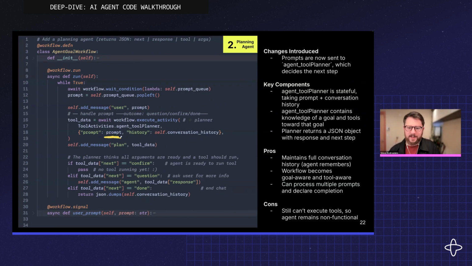Now we send a prompt, and we send the conversation history to date, so we're a stateful conversation now. But inside this agent tool planner, we've given it the notion of goals to achieve and tools to execute on the way to that goal. We've also provided a bunch of other stuff that I'll get into in subsequent slides. But you can consider this some form of intelligent agent now. It has a goal and wants to work towards it.